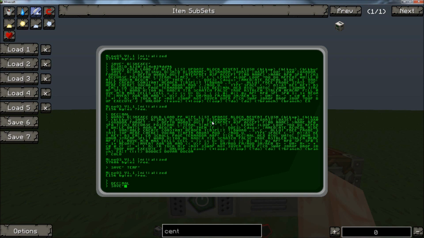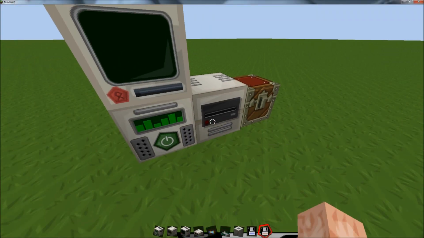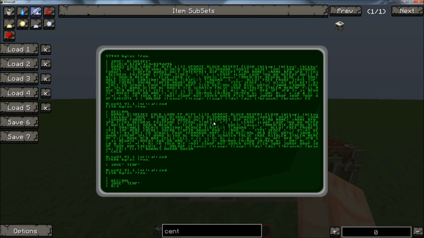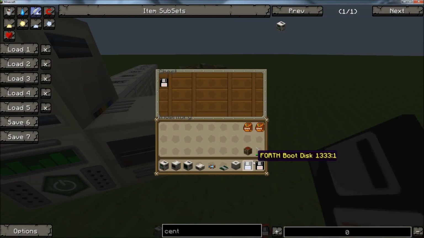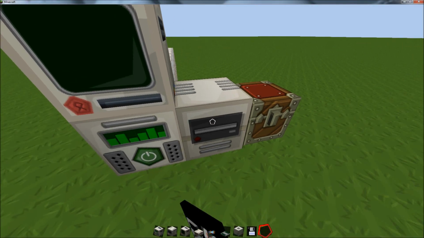Alright, so we'll save it as temp. For some reason it stopped working. So there we go. So now we got a disk called temp, and we'll just grab the disk ID. So now we know that 770 is going to be our temp disk. And we'll do another one here.